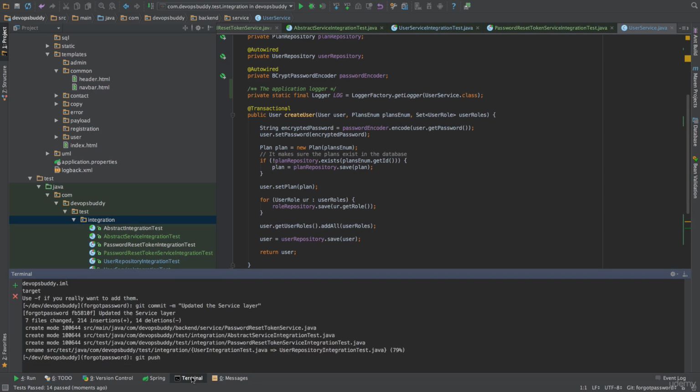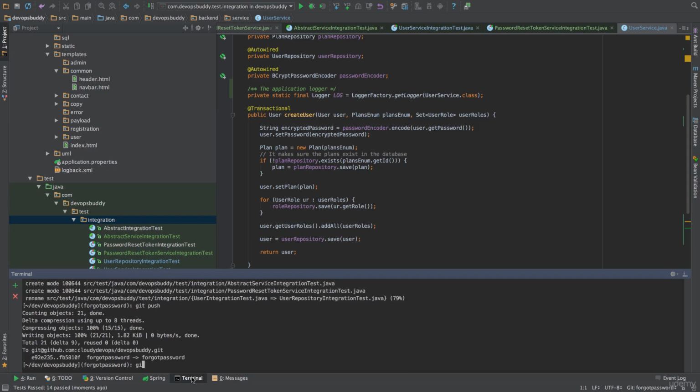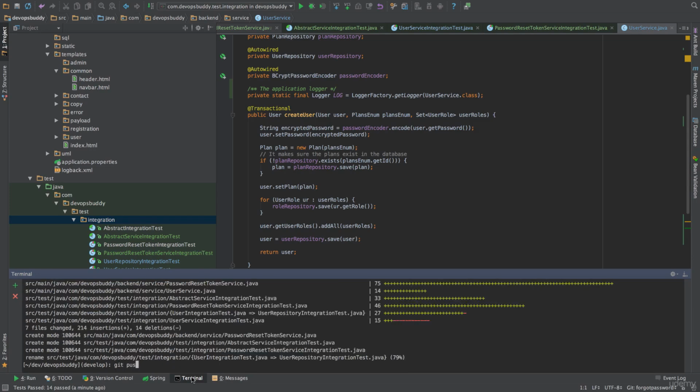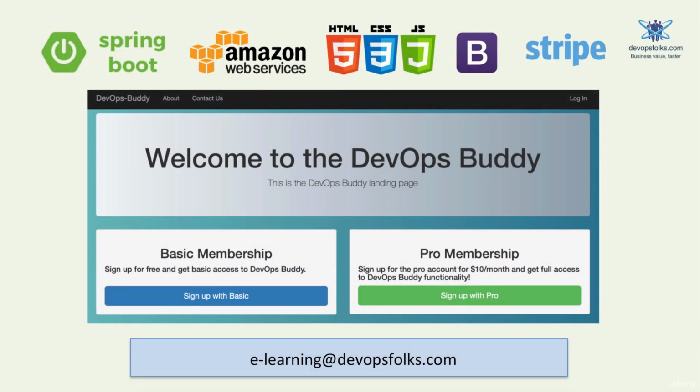Then, we will merge to develop with the git commands git checkout develop, git merge forgot password, and finally git push. In the next lecture, we will change the UI and view layers so that we can put the whole forgot my password journey together and test it front to back.